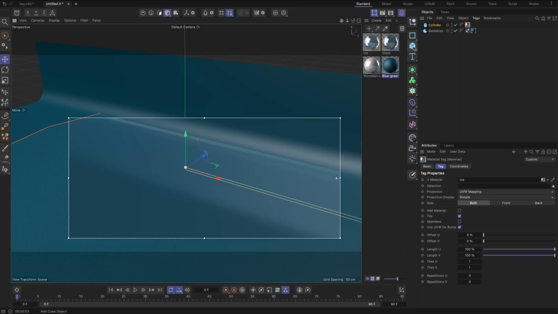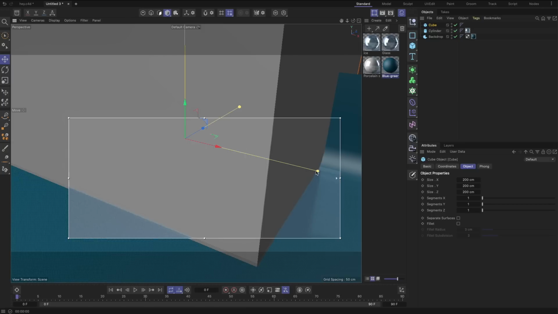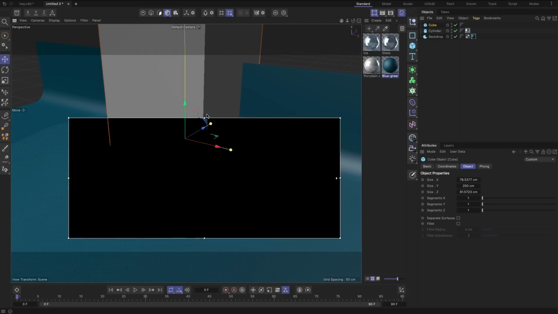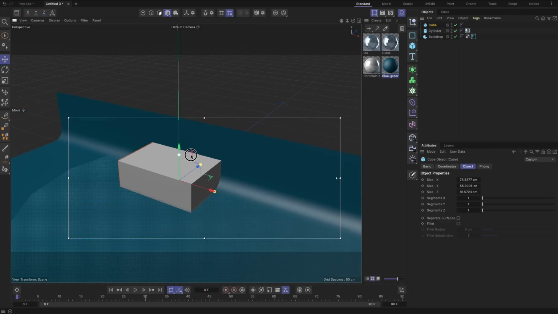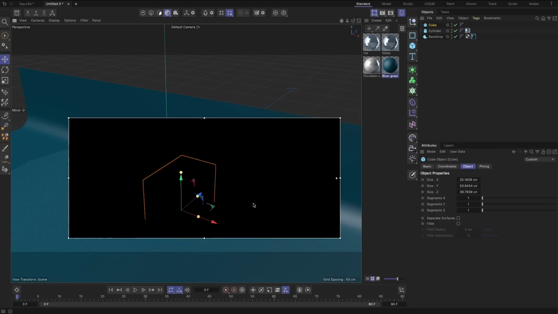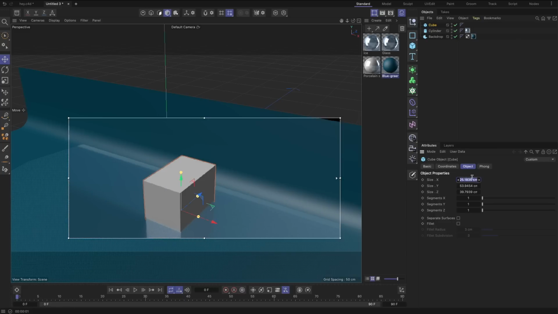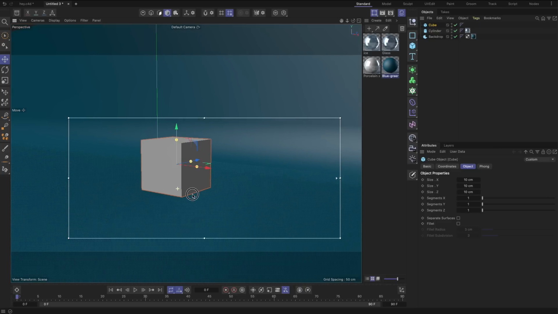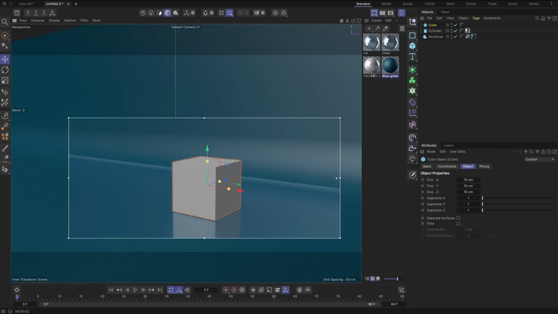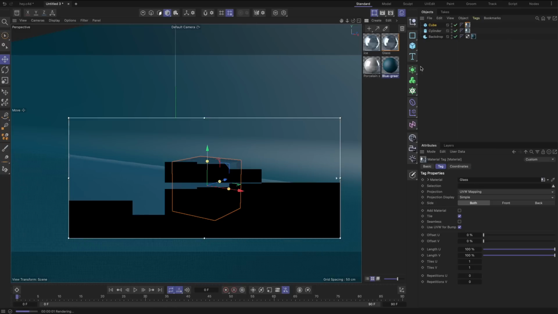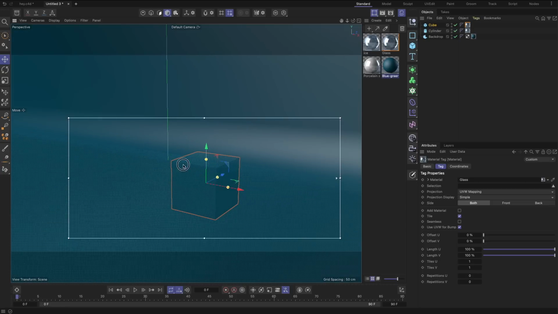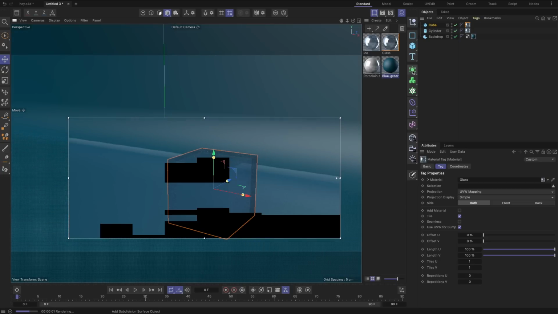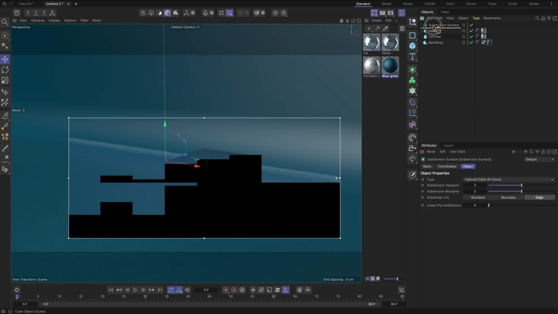Then I will add a cube. Let's reduce the size. Let's make this 10 by 10 by 10. Move it upwards. Okay. I will add the glass material to it, and I also want to make the edges a bit smoother, not very hard. So I will add a subdivision surface. I move the cube under the subdivision surface.